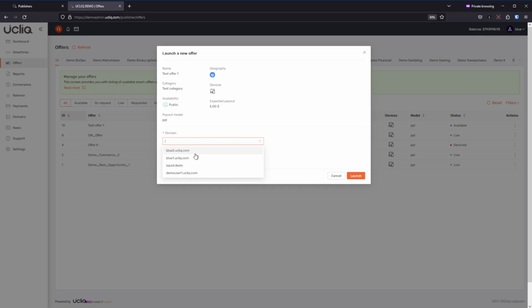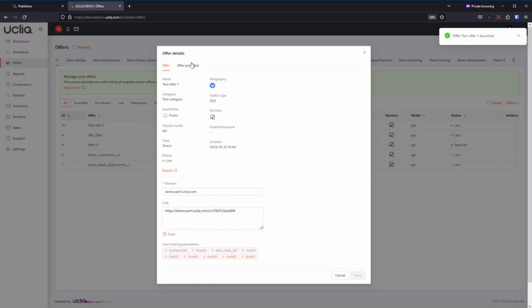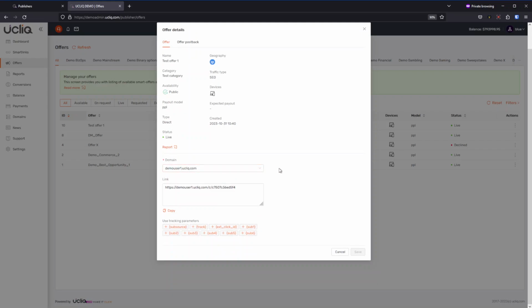We will look into it later, but for now, let's say we want to select something. And when you launch an offer, obviously you need to select a traffic type. Let's say we want to put SEO. So now the offer is launched. And what we have here is information: we have a domain, we can change it if we want, and we have a link.